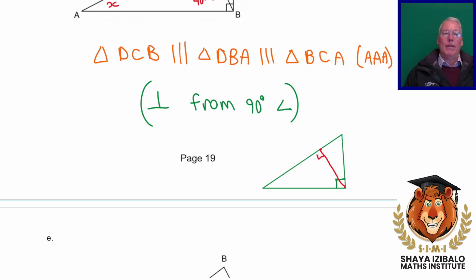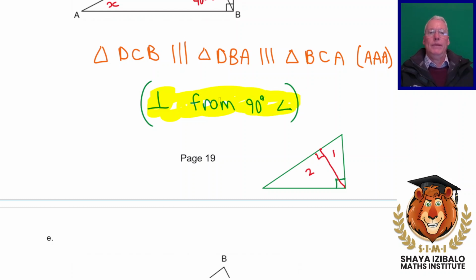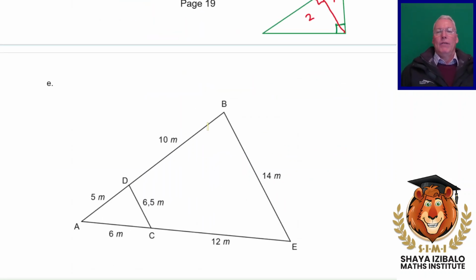Okay, then all three triangles, this one, number 1, number 2, and the big one, will all be similar to one another. And we can use this as our reason. Okay, we've actually proved it up here. We've shown that it will always be the case. Okay, right. Now we're going to stop there.